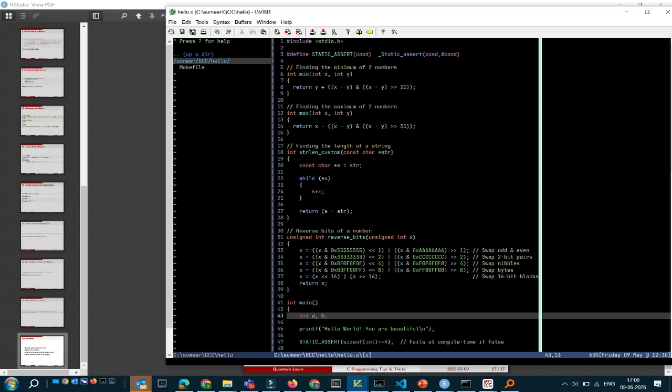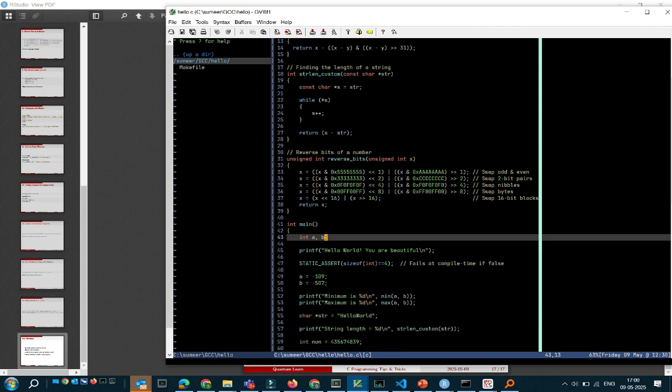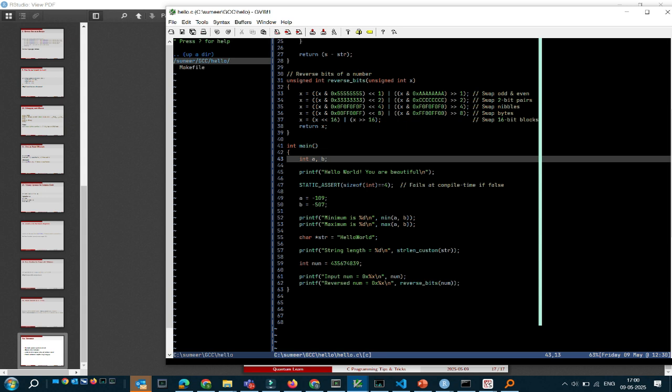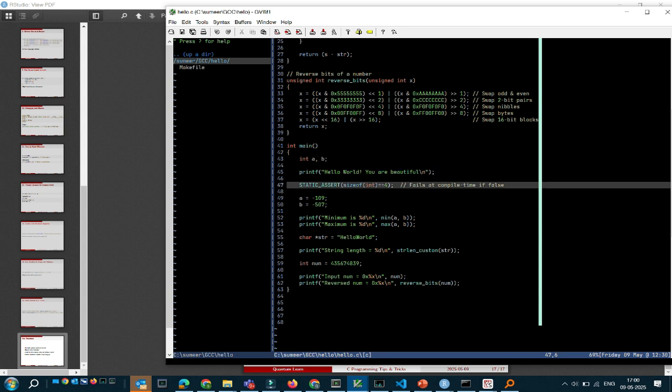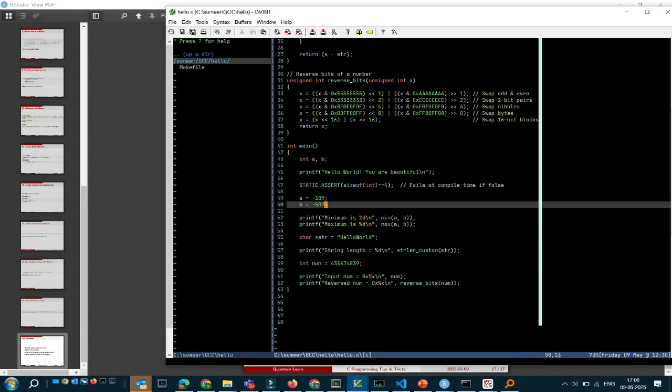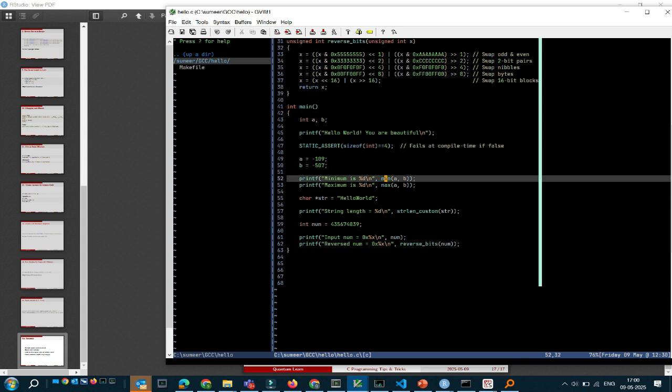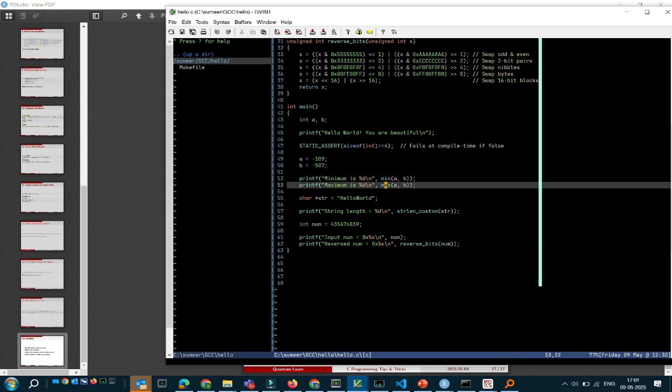I have an example here, the example program hello.c, with the same things that I have explained here: finding the minimum of two numbers, the maximum of two numbers, a custom string length, and reversing the bits of a number. Then this is the main function. First, I just print a hello world message. Then there is a static assert. If this condition is not true, it will throw an error during compilation time. To find the min and max, I have two numbers: one is minus 109, the second one is minus 507. I use my two functions to check whether minimum and maximum are found correctly or not.